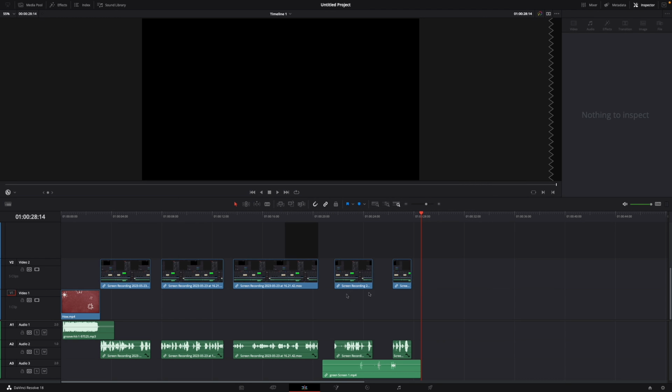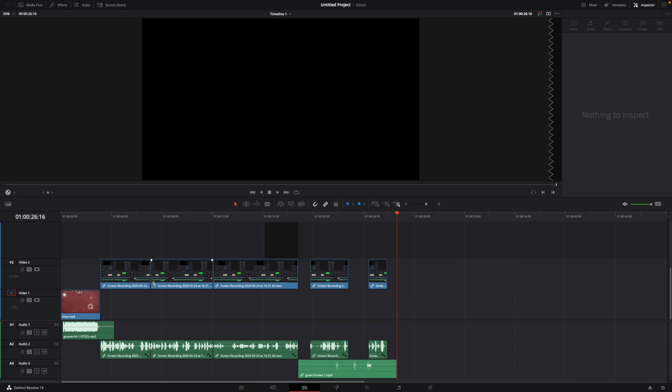then Close. And now, whenever I want to delete all the gaps, I just hit my shortcut for this, so Shift Command Backspace, and now I can see here the gaps are deleted. Okay, that was a little hack on how to delete the gaps on the timeline in DaVinci Resolve 18.